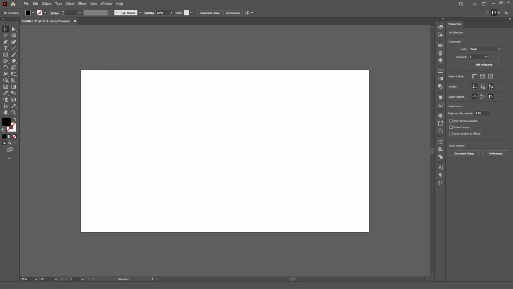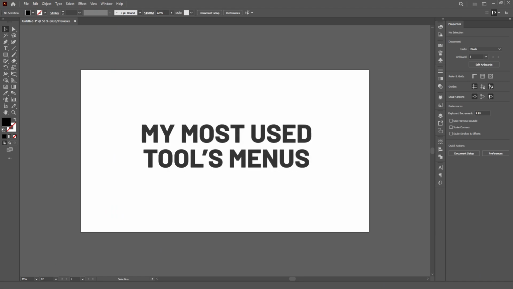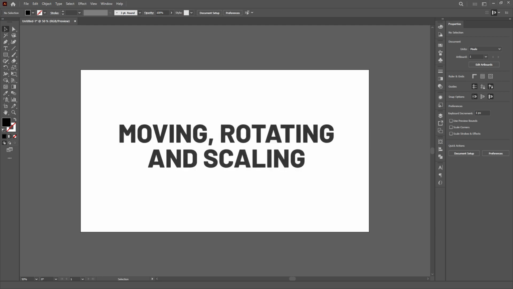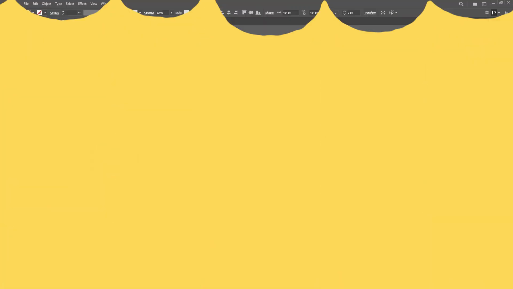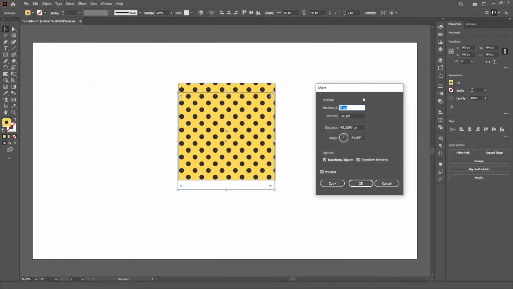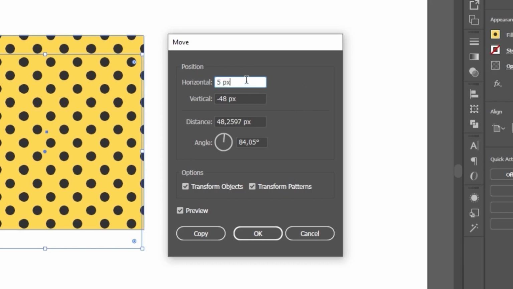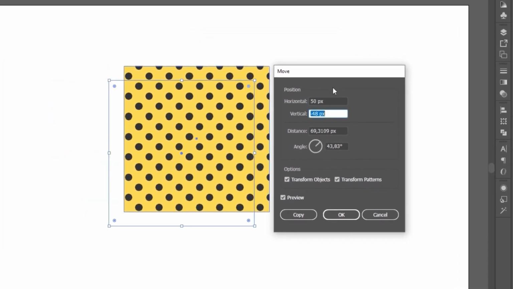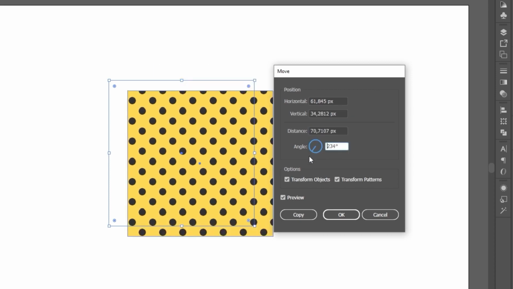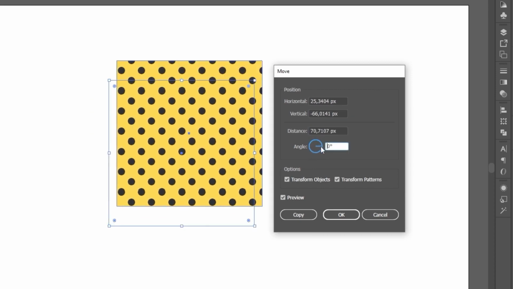I'm going to give you a quick rundown of the ones I use the most, starting with those basic transformations you can make on any object, which are moving, rotating, and scaling. With the Selection tool selected, press Enter and you'll open this menu. Here you can precisely move the object however you want, either choosing the horizontal and vertical position or by selecting an angle and choosing a distance.